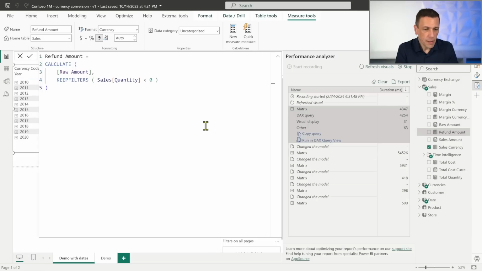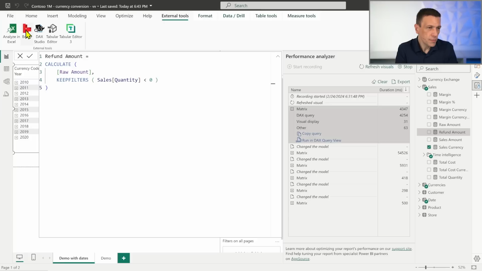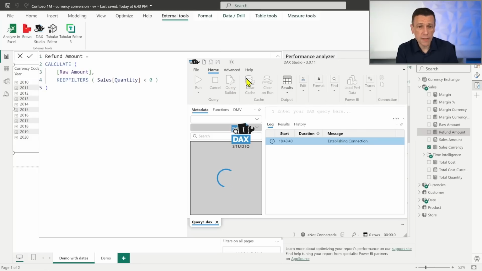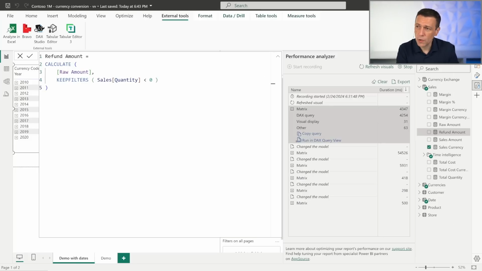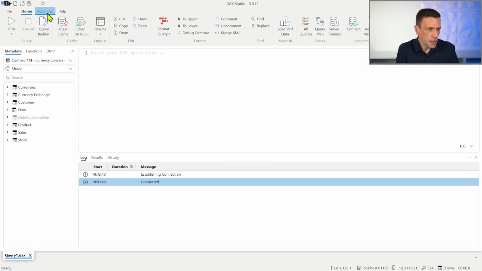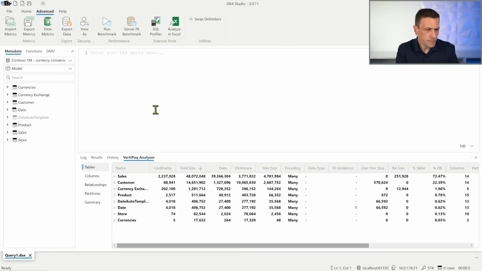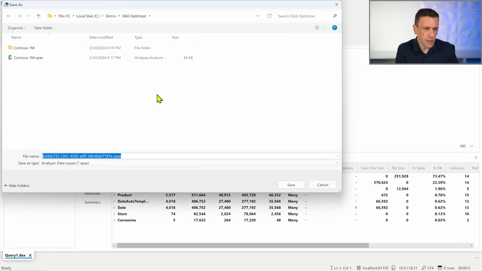And I want to go to the external tool. Let's go this time in DAX Studio. And I want to save the VPAX file, the new VPAX file. So I open in advanced the view metrics. I export the metric. This is the V2.